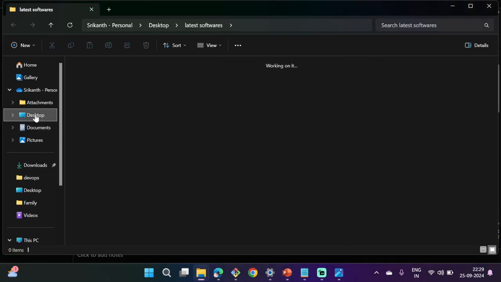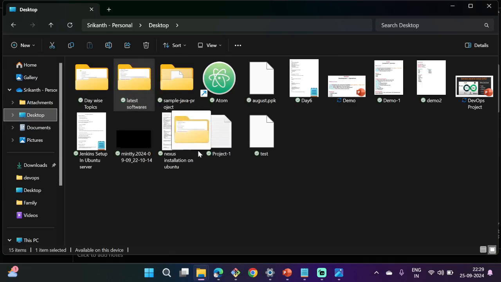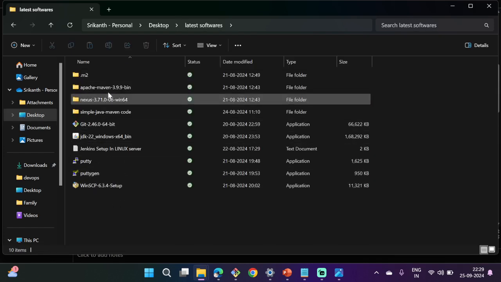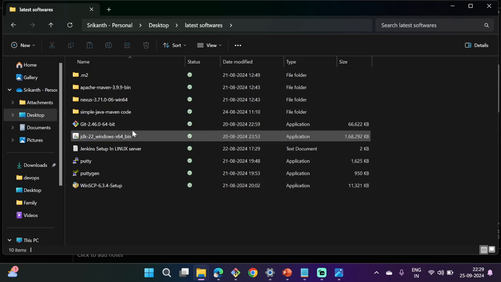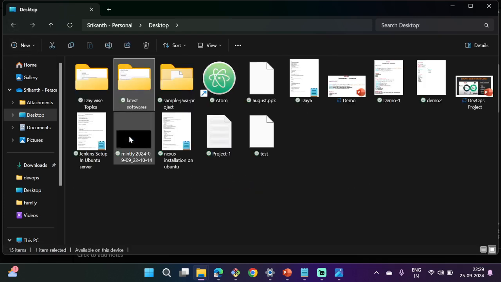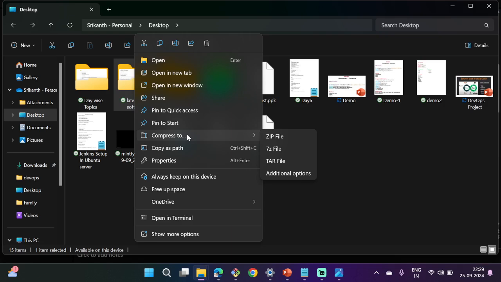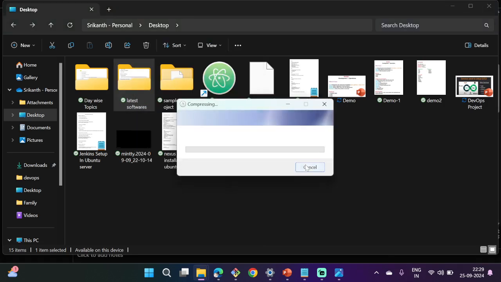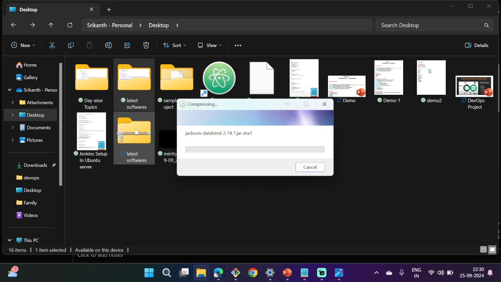So on the desktop, I have this folder, latest software. It has many folders and many files. So I can compress it to a zip file. Yes, so this is the file we have. That means we are compiling it and making it one file in the format of zip.